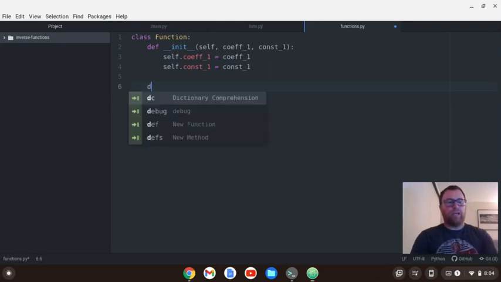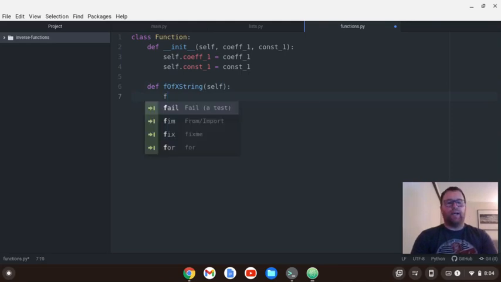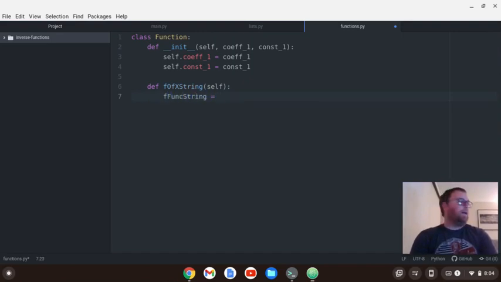Let me take a look at my notes here because I'm working off some notes. We're going to create another method. We'll call that f of x string, and I'm going to pass in just self there. That'll allow me to use coefficient 1 and constant 1. I'm going to create a variable f_func string, an f-string, with self.coef1 times x plus constant 1. We'll close out that string, and at the end of this method, we'll just return the string.